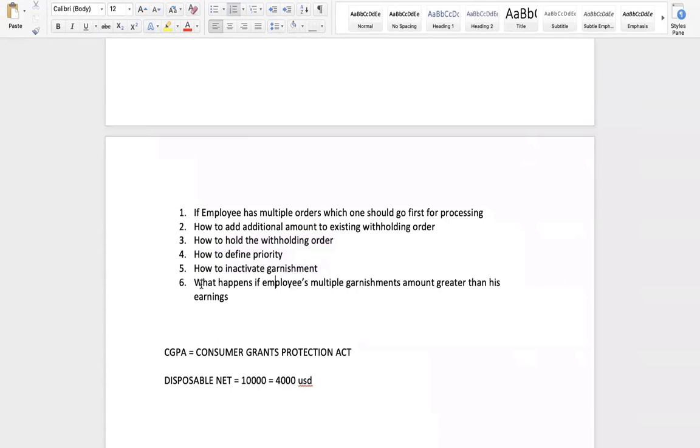What happens if the employee has multiple garnishment amounts greater than his earnings? This is a very, very rare issue, because before it comes into our hands, the court will validate the employee's disposable net. Our action is 0 here. We are not the decision makers.